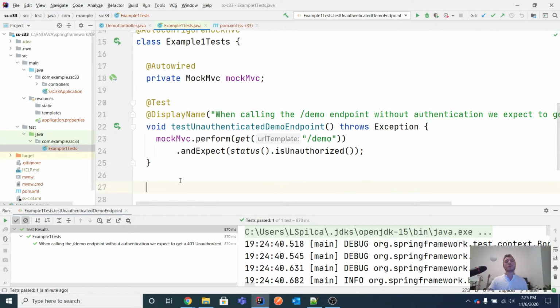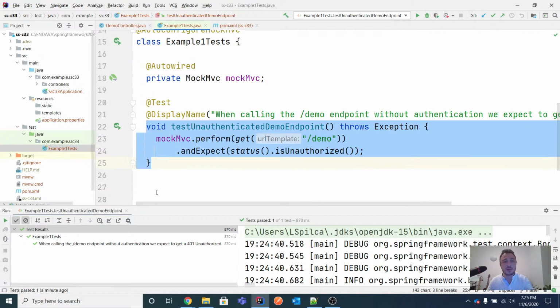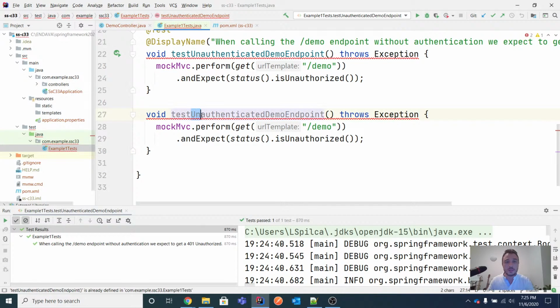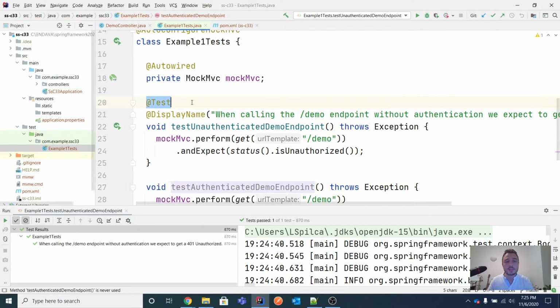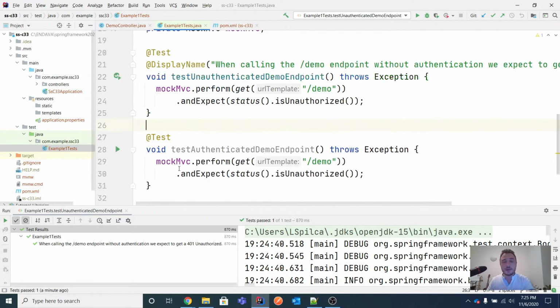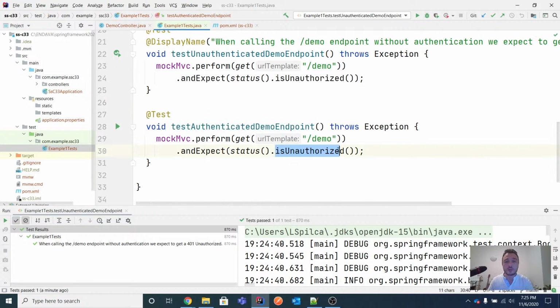Cool. But now, what happens when I try to do the other way around? I will try to have an authenticated test. So now I want to test what happens when my call to the demo endpoint is authenticated. And of course, in this case, I expect a status of OK. And in a real world scenario, you have to test many more things. Of course, you have to test the body in case you have a body in the response. You have to test the headers in case you have headers on the response. So when I now run my test here, it won't of course work.